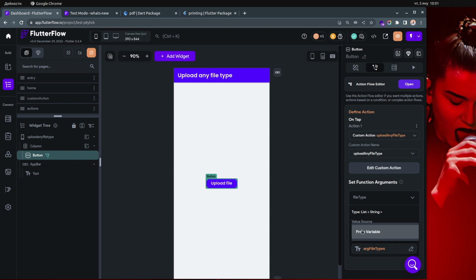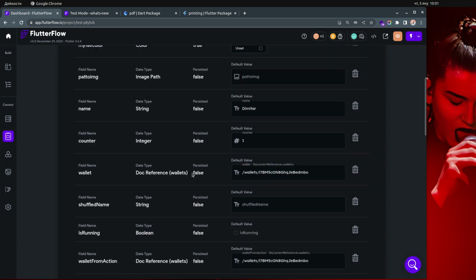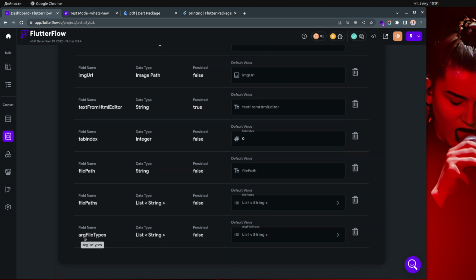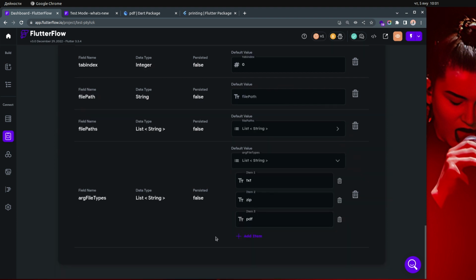And then you have to go from variable. The easier thing that you can do is create a new local state, add local state variable, and then just write argument file types, list of strings. Persistent needs to be false, and then write the default ones. The default ones I wrote are TXT, zip file, and PDF file.